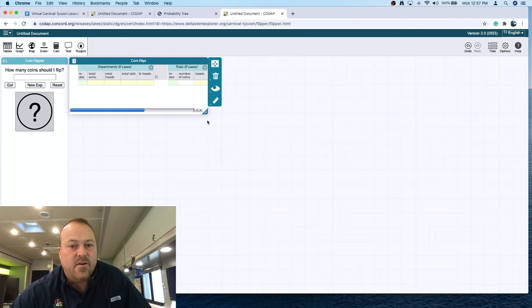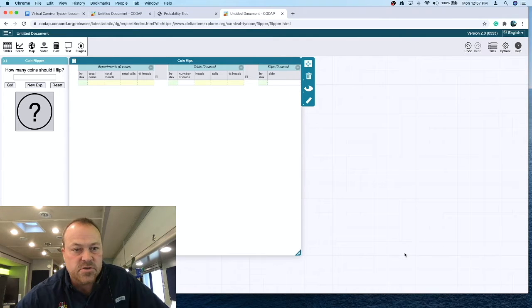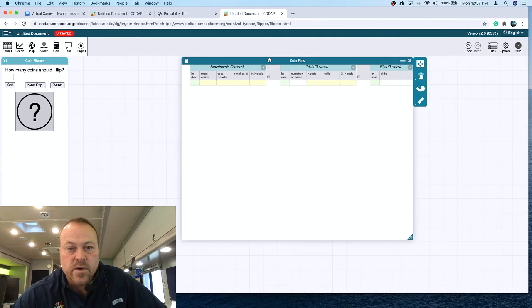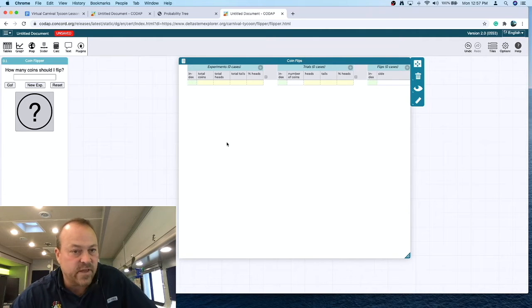All right, the first thing I'm going to do is make this window quite a bit larger so you can see it a little bit better as to what's going on in there. And move it over because my face is in the way. All right. So let me show you briefly how this works. It's really, really simple. How many coins should I flip? Well, let's just go ahead and put one coin in there and simply click go.